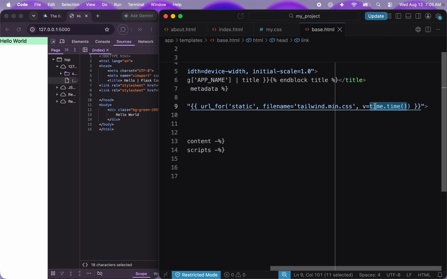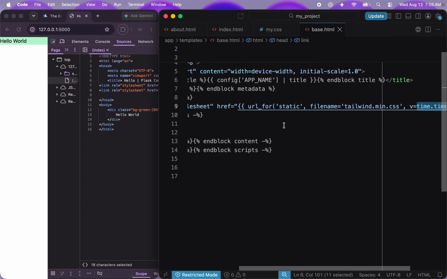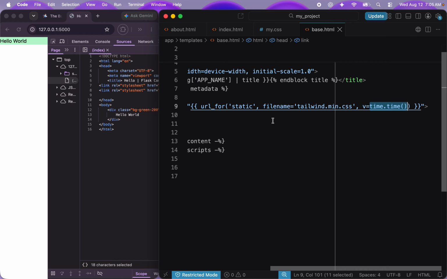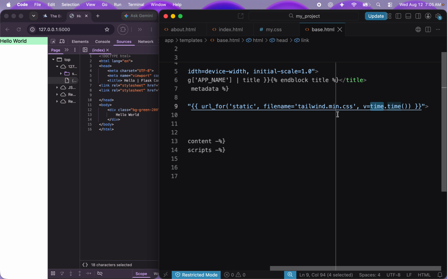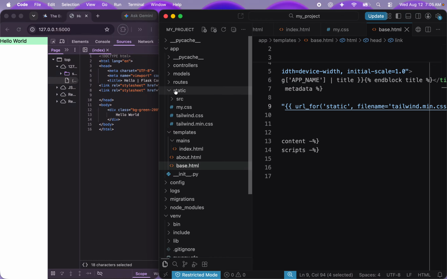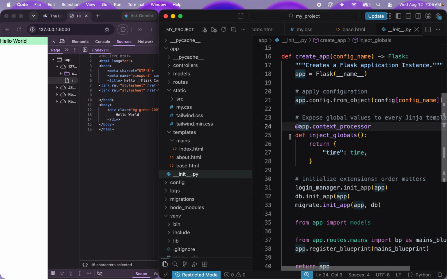But how is this thing getting time? Because if I go to my controller, I never passed in time into the controller. And that's really what you would need to do in order for this thing to work. And the reason that it's working and you're not having to pass in time is because of the way that we set up our app, our create app under init. You have this right here that I've actually highlighted.